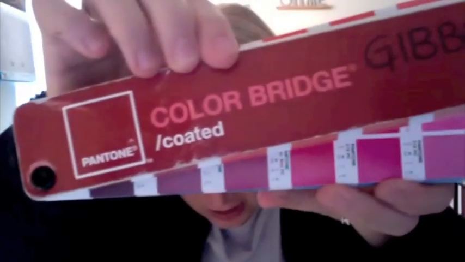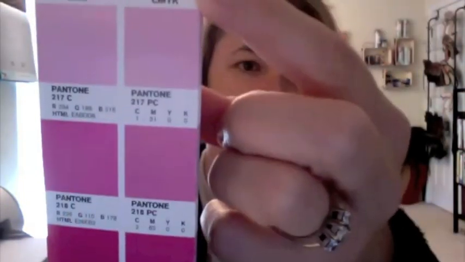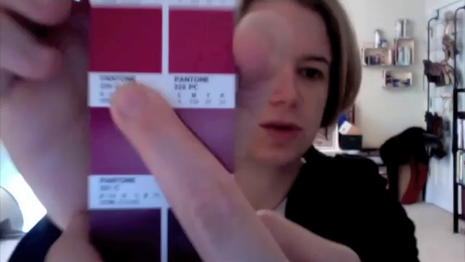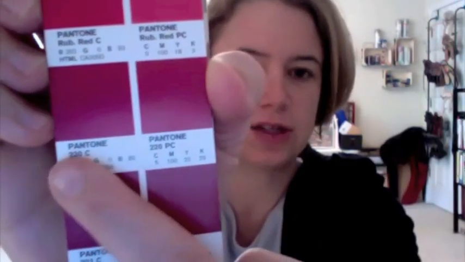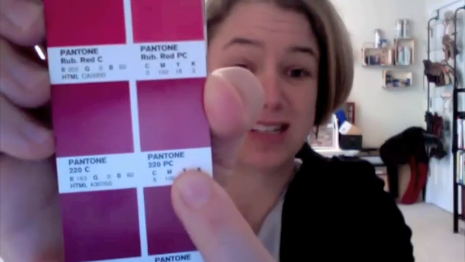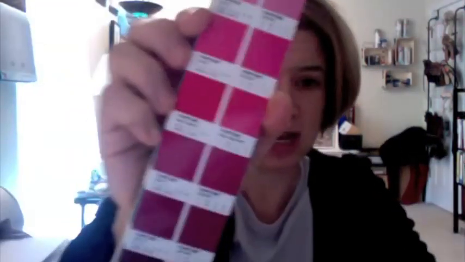To give you a little better understanding, color books come from different makers, but Pantone is the one that most designers use, I think. So this shows you the Pantone color bridge, which means that it's going to show you the PMS, which is using cyan, magenta, yellow, black, on one side, the CMYK side, and then it's also showing you the solid, which is the coated. In this case, this is a coated stock. So I chose 220 before, so there's the difference. There's 220 coated, and there's 220 process color.